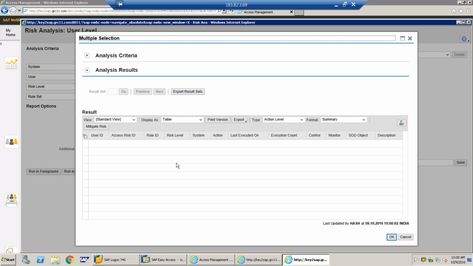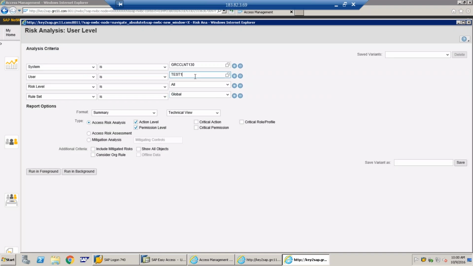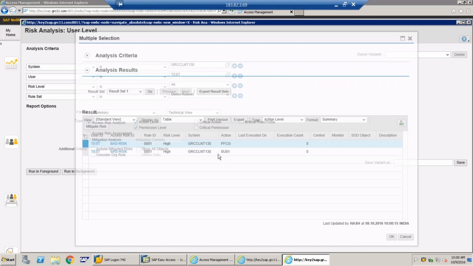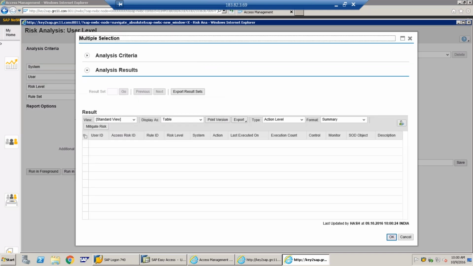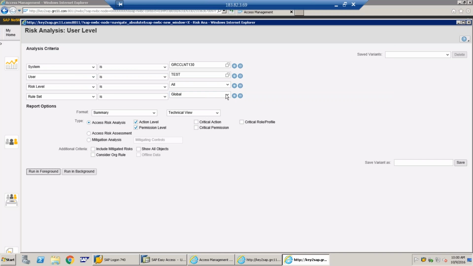Let's perform risk analysis. There is no risk. Let's perform risk analysis for test user. When we perform risk analysis for the test user, we had a risk. There is a risk with this demo rule set. Now I am going to perform risk analysis with global rule set. Let's see what happens. No risk, because in global rule set, the combination of SU01 and PFCG transaction code are not defined as a risk. In demo rule set, we have defined it as a risk. That is the difference between these rule sets. Understood?